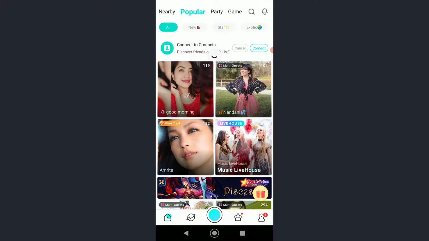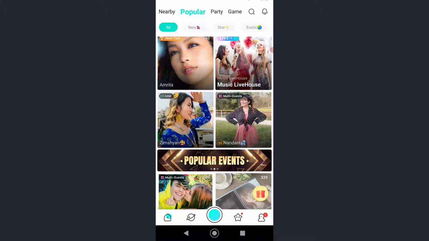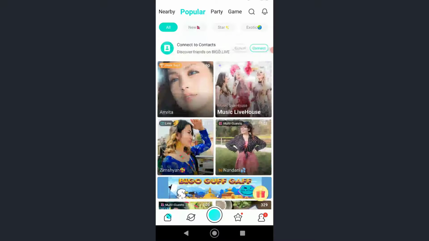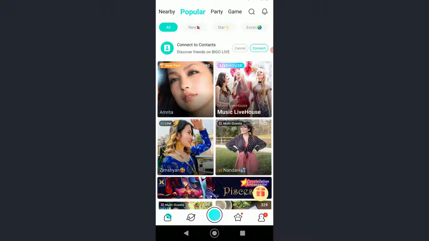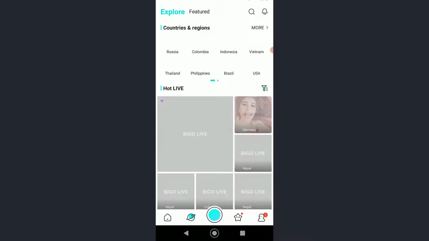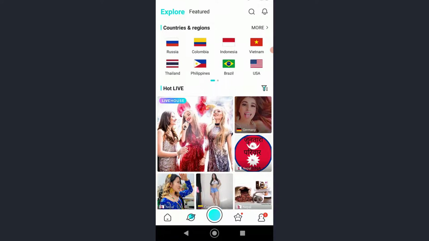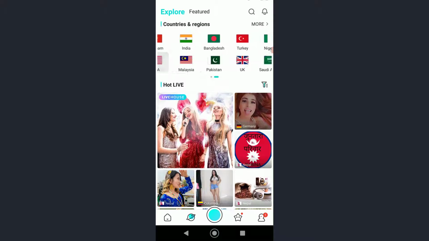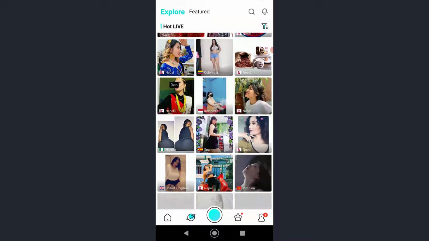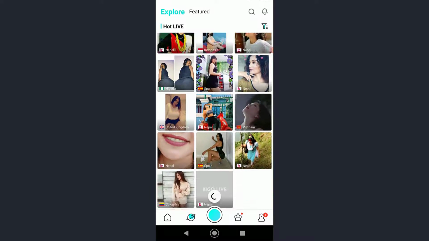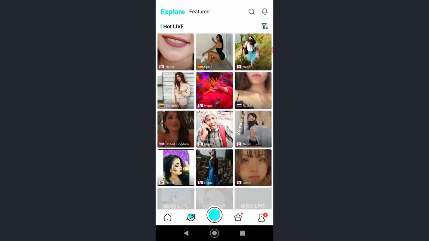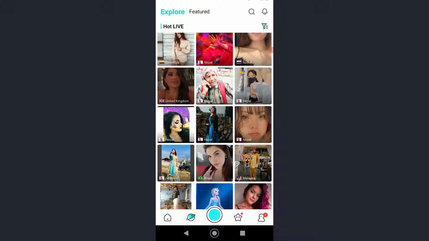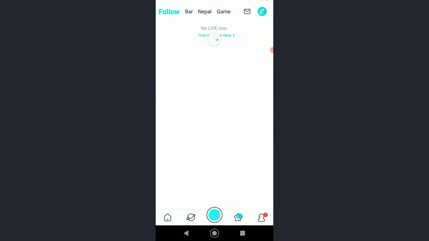On the first option, it is basically your home page where you can see other people's videos right over here. If you click on the second icon, which looks like a planet, it is basically featured, and you can choose your countries and regions up here, and you can basically see which country the people are from, as you can see. And then there is also a star icon, as you can see.